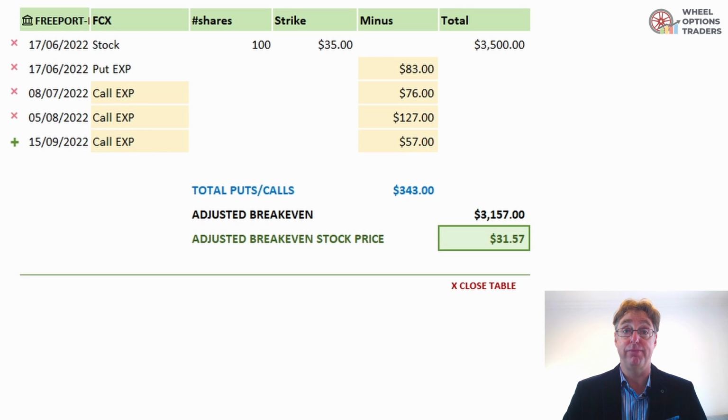And since then, I've collected premium from the original put that had expired and 3 call options that have also closed, resulting in a profit on selling options of $343. This means that I've reduced the break-even point on selling this stock by $343. And at the bottom of the table, you can see this means the new break-even point has fallen from $35 to $31.57.